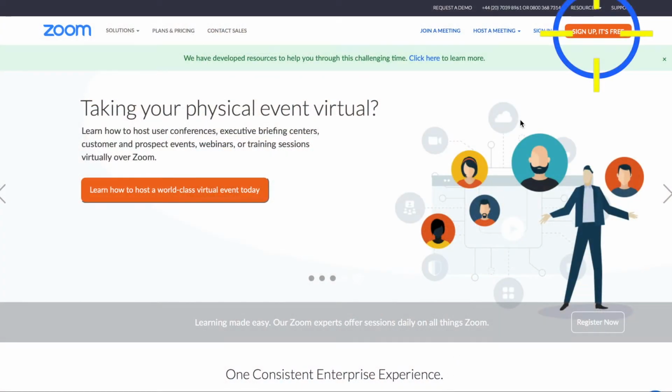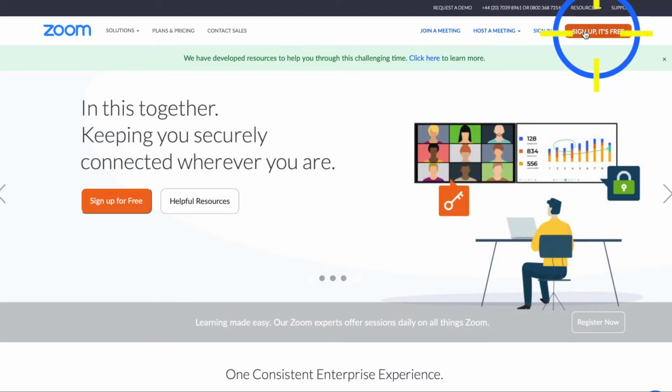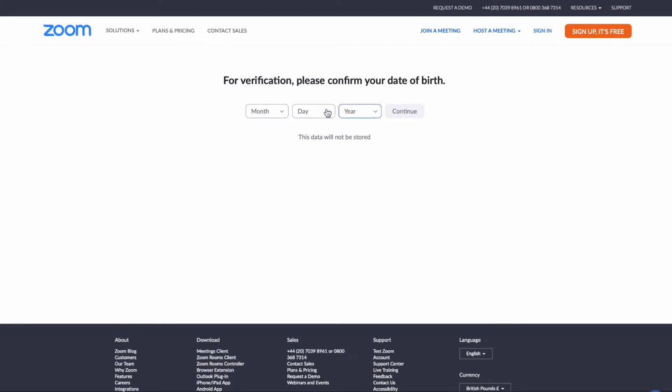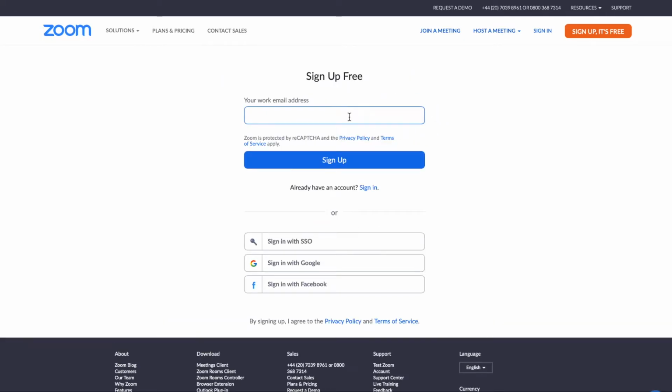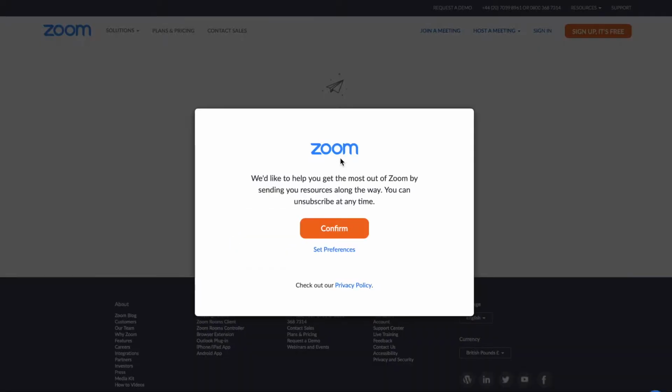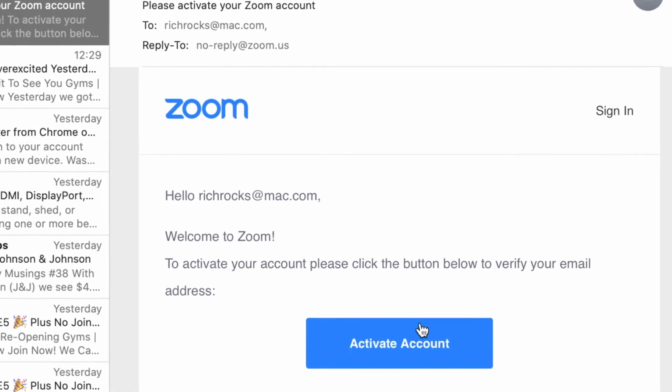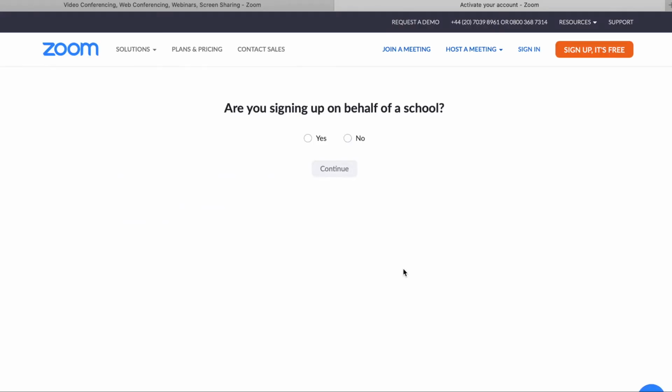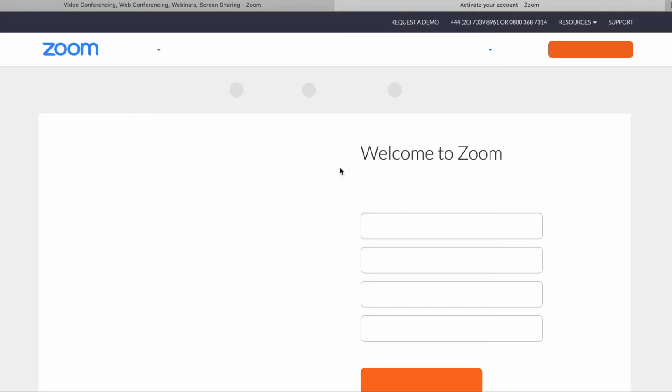So here we are on Zoom's main page. Just click on the sign up, it's free button, fill in your date of birth, and once that's done, simply press the continue button. Fill in your email address, and if you prefer, you can sign up with Google or Facebook accounts, or just press the blue sign up button. At this point, you'll get an email sent to your email address, so go through the process of confirming that. And then you're into Zoom.